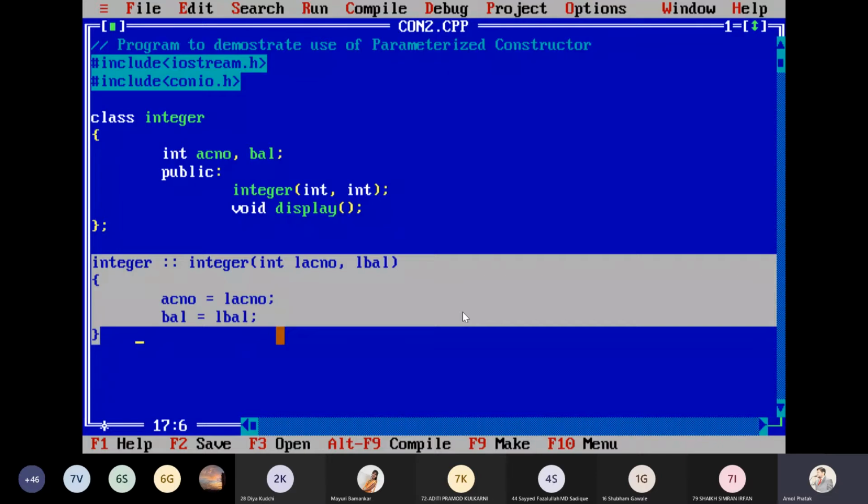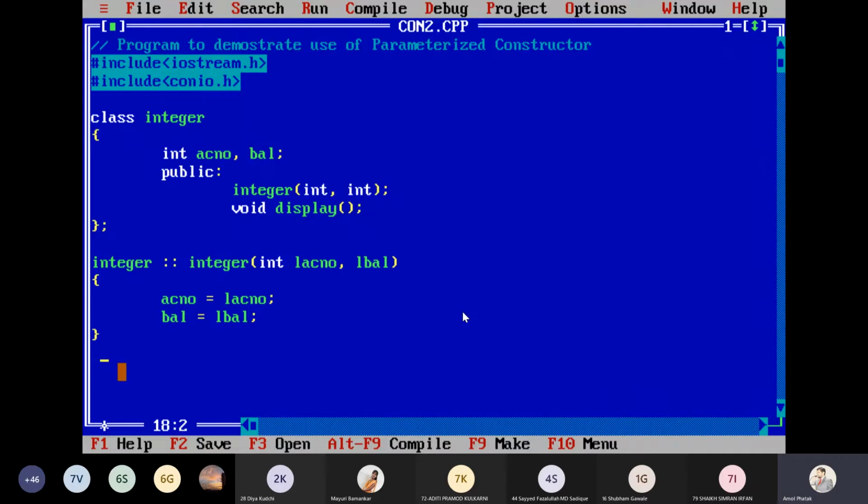So let us start writing the main function now. I'm going to write the main function here. Main, I must write void main and void.